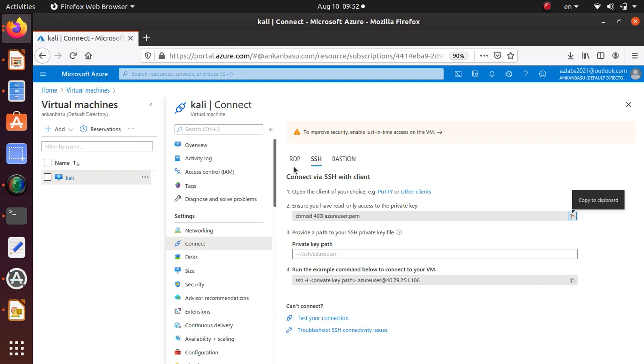Just be careful, use the private key, especially with a Kali Linux box. You have to be extra careful with your authentication.